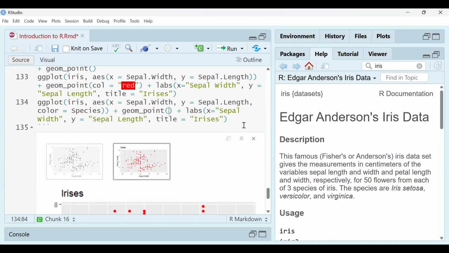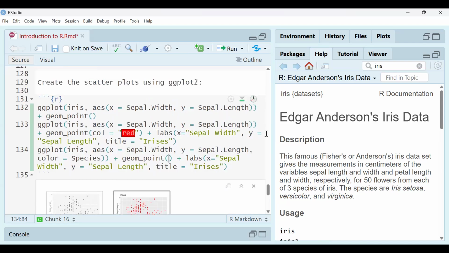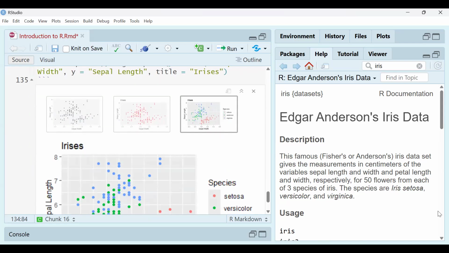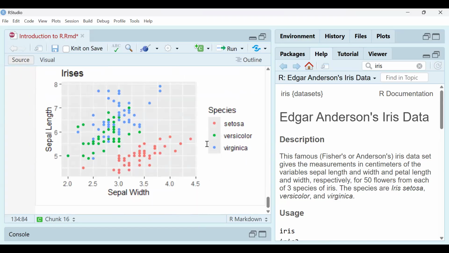Everything else should be okay. Yeah, everything else is okay. So let's run the code. Now, if you look at the third graph here, right? So now the red one is Setosa, right? If you look into that, there's a correlation between the sepal width and sepal length. And the correlation is pretty strong, actually, right?